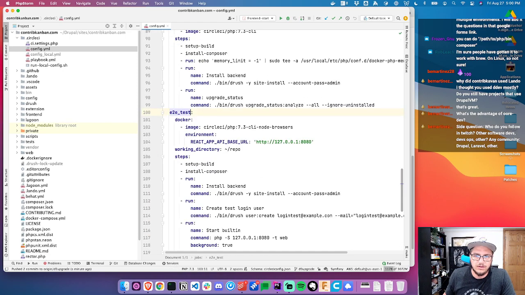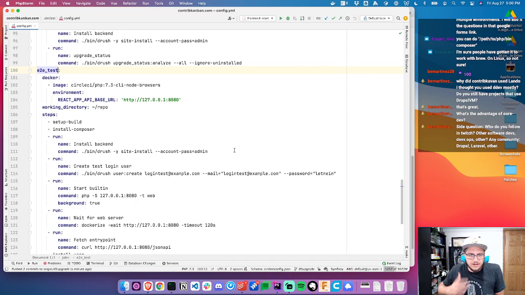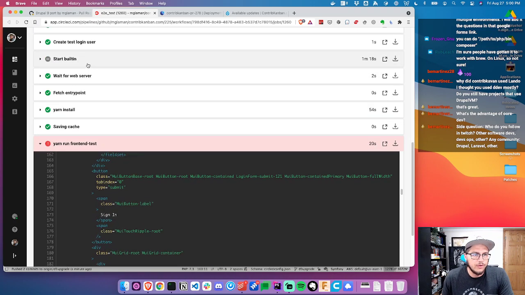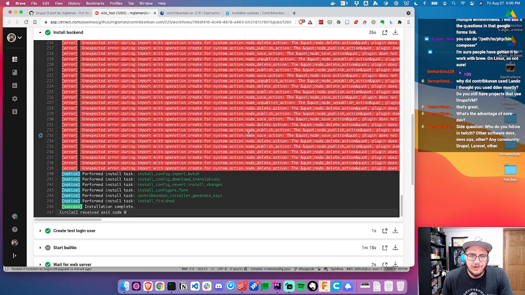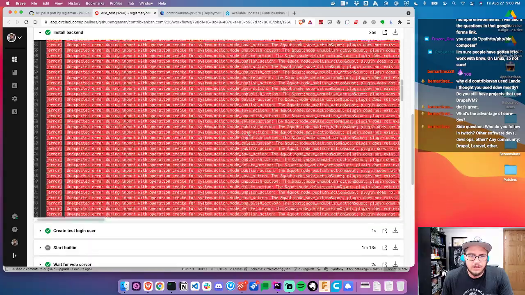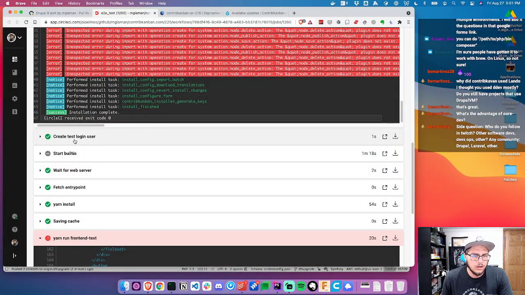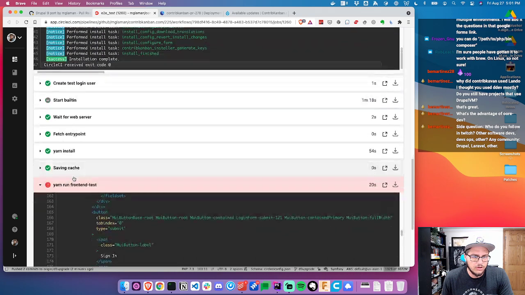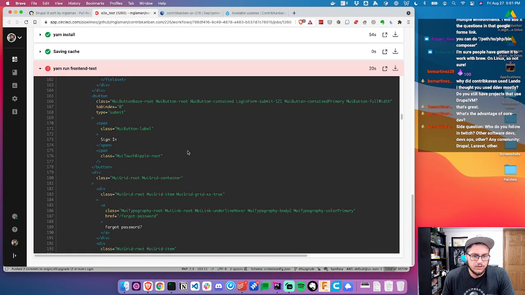Maybe this back to URL. So it does set up a default site. So I bet if we look at install backend, maybe this is why. Maybe this will be fixed now. Create test login user. Okay, so the end-to-end does actually test registration. So that's good.